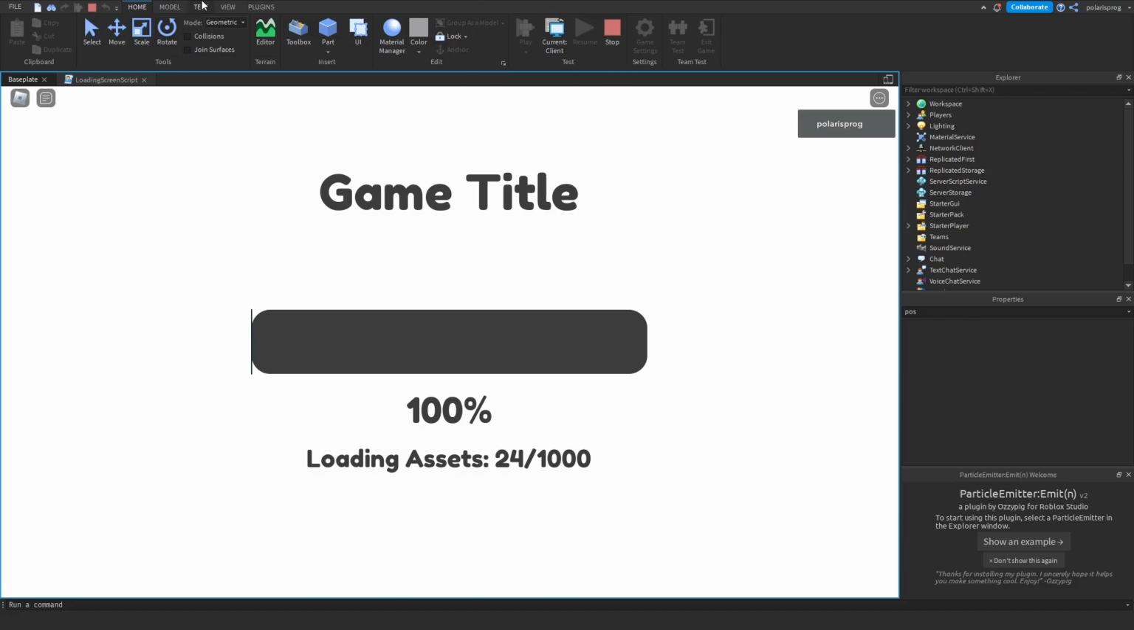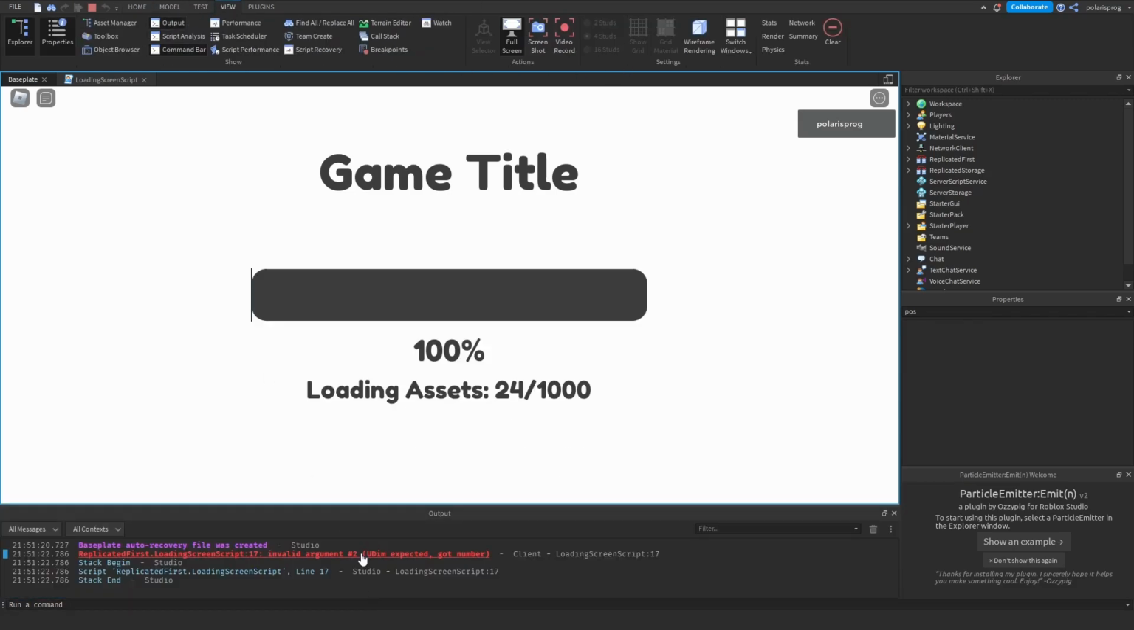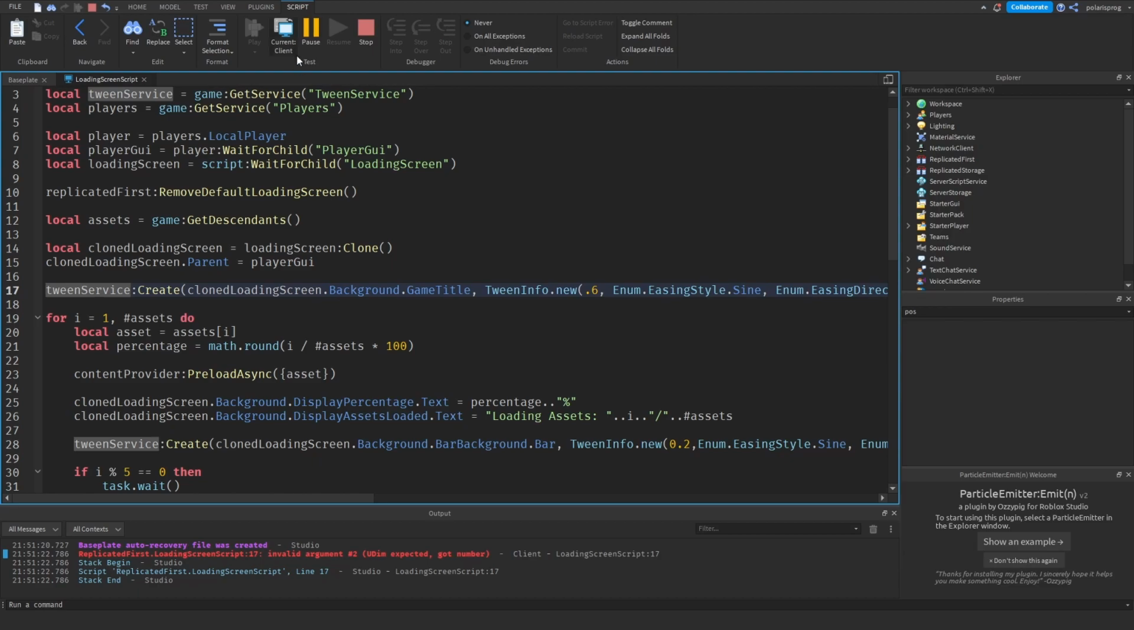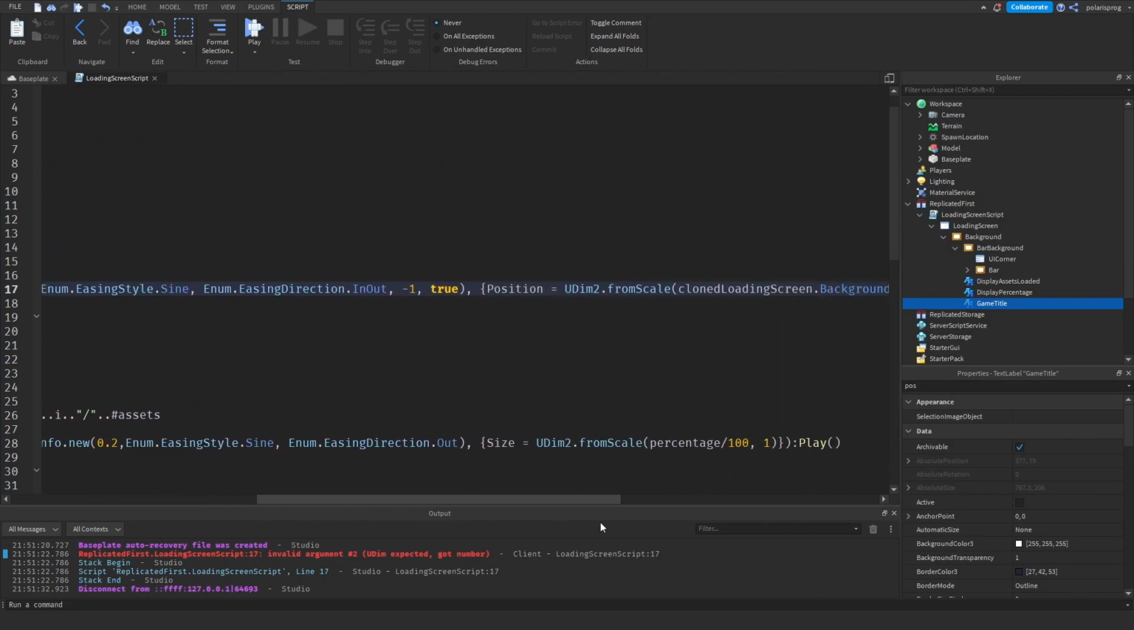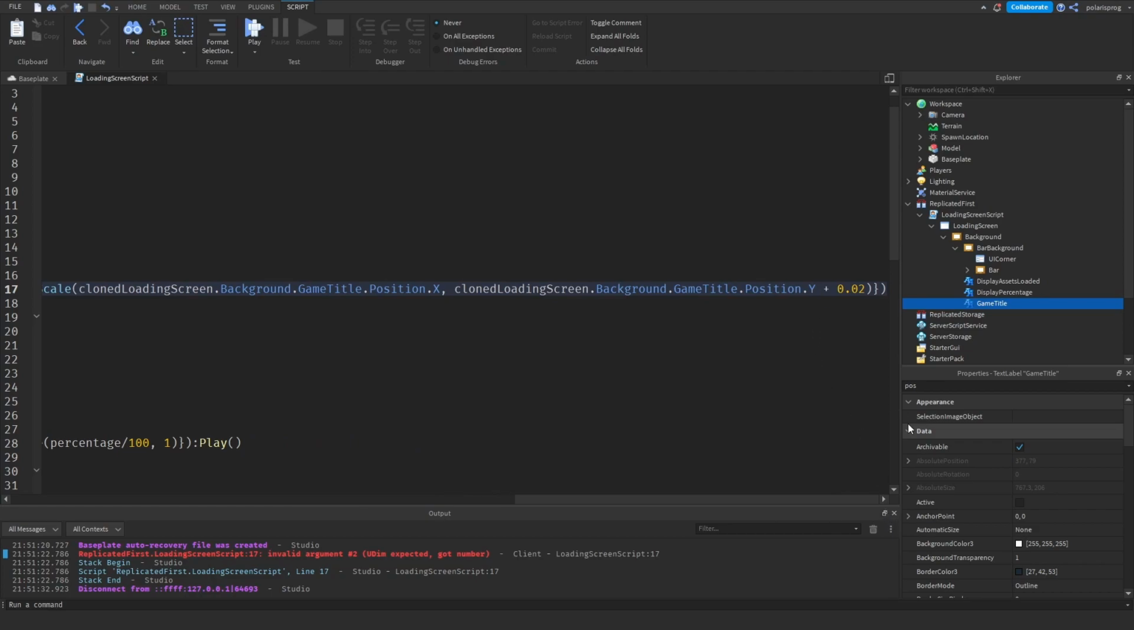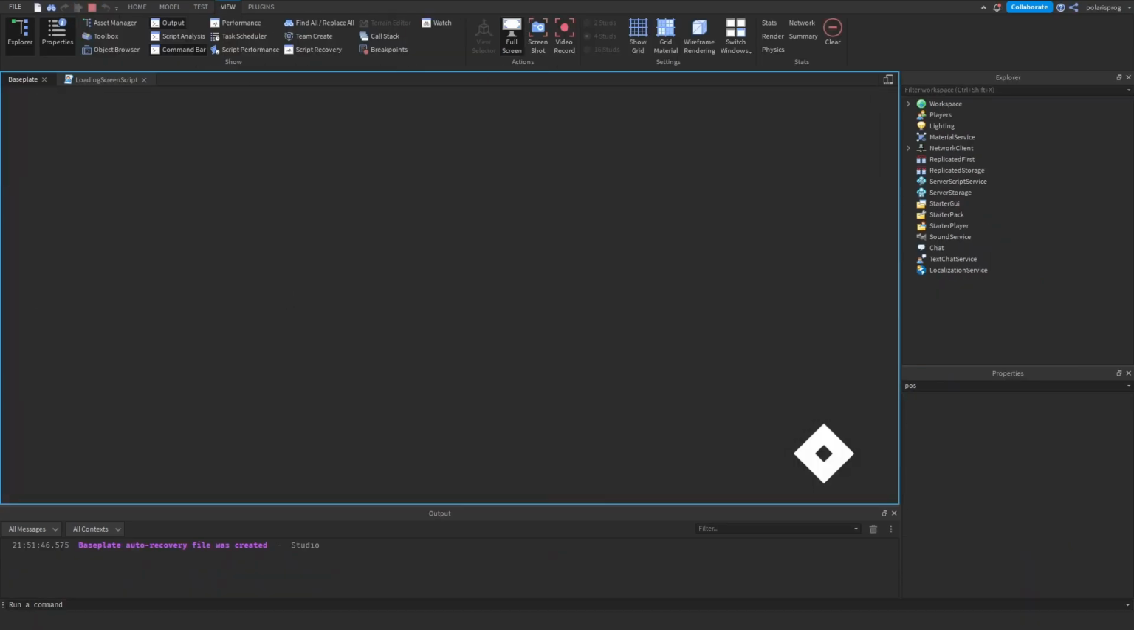And nothing works. Let's check why this is happening. UDim2 expected, got number. Okay, so UDim2.fromScale. Oh, I'm really sorry about that. Put in .Y.Scale and .X.Scale, and make sure to play the tween too. So just play. That should look a bit better.